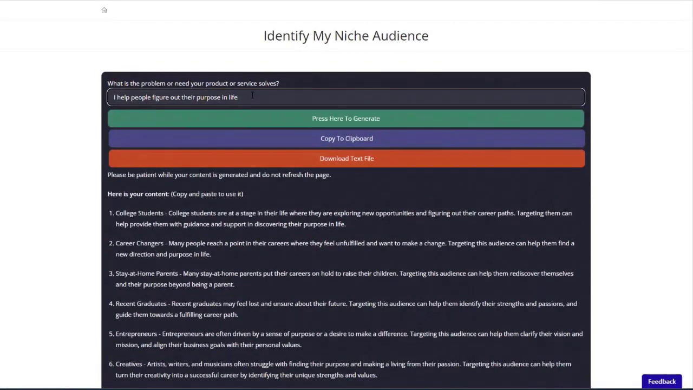And so if you're having trouble identifying your audience, just type in what it is that you're doing. What are you doing to help people? What is your product doing to help people? And this will help you instantly identify a niche audience.